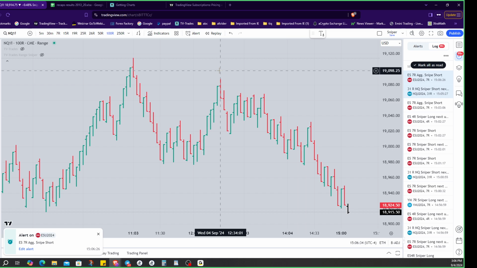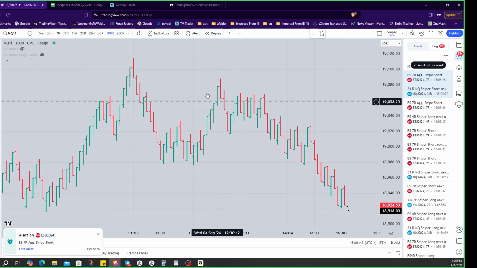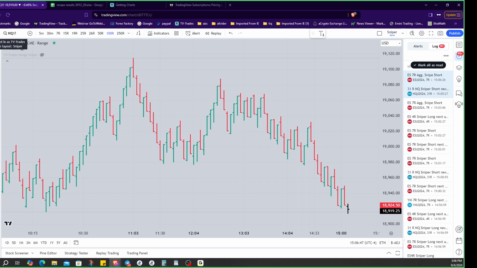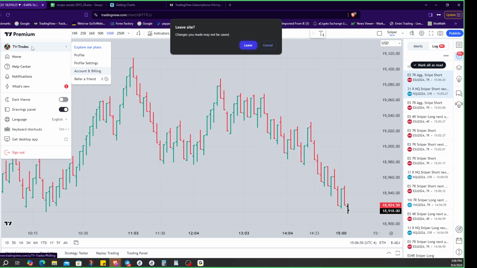You also have to get data if you're going to trade futures. If you're not trading futures, if you're trading stocks, then you don't need to worry about the data. But if you're trading futures, then you have to get the data too. The data is $7 a month plus tax. To get the data, you go to TV Trades, go to account and billing. Yours is going to say whatever your name is. Go to account and billing.